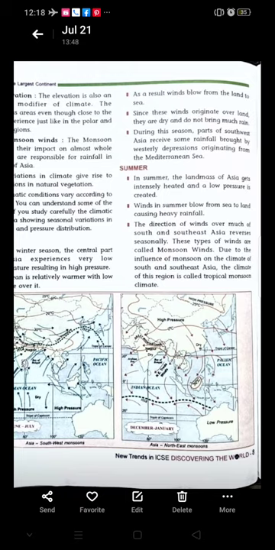Today we are going to start with climate and vegetation of Asia. Now children, the climate of Asia has a profound effect on the natural vegetation of that area. This is true about Asia also. The natural vegetation is closely related to the climate, especially the distribution of temperature and rainfall shows the major zones of natural vegetation of Asia.